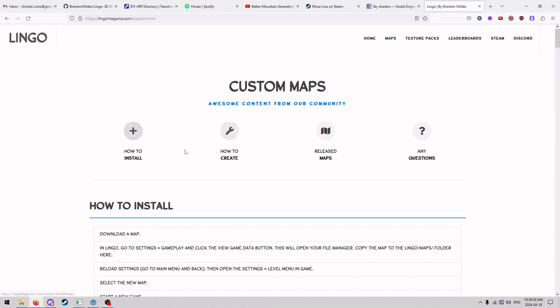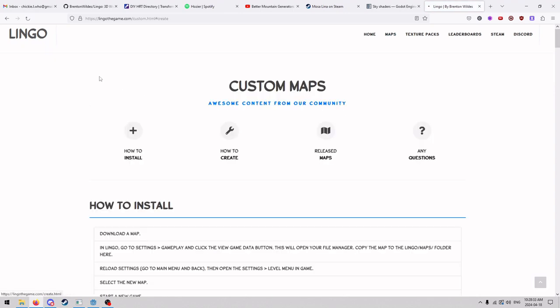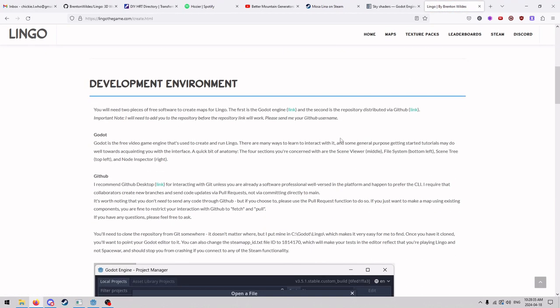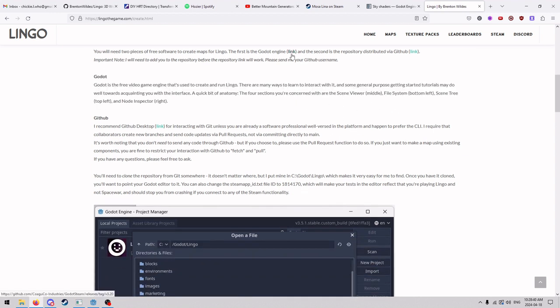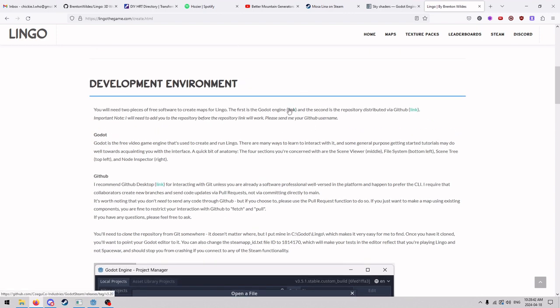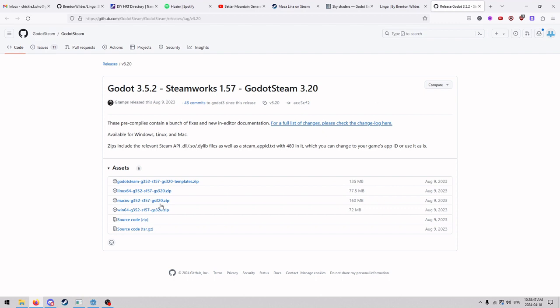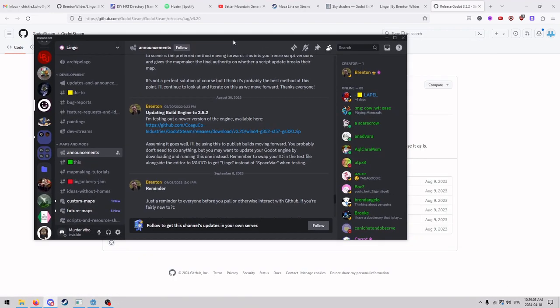If you go to Maps and then you click How to Create down here, you can get a link to the custom guide map. And what matters here is that it tells you which version of Godot to use. So the first is Godot engine, and you have the link right here, which leads you to Godot Steamworks here. So now you just need to download whichever one matches your system, Linux, Mac, or Windows, and unzip it, and then you just need to run the executable. It's already been compiled.